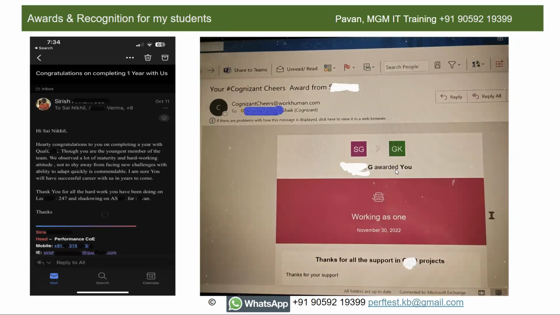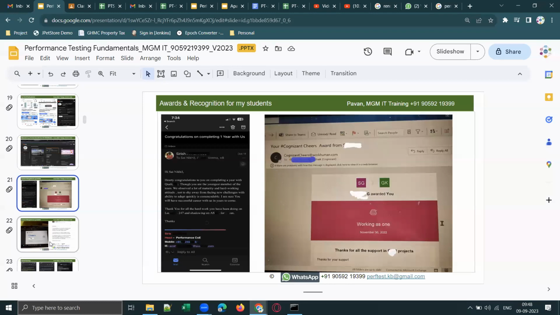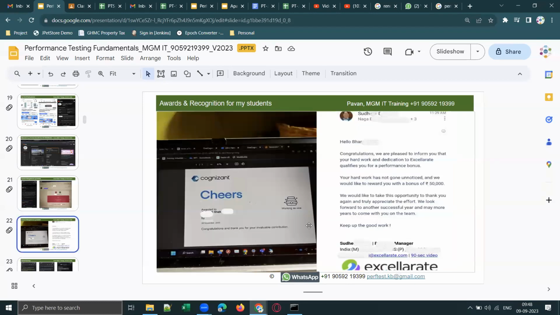And what kind of feedback or appreciation will you get if you are going through a backdoor or a proxy? Okay. So please understand the difference. We strictly don't encourage proxy and backdoor. And this is the kind of appreciation, or this is the kind of bonus that you get.